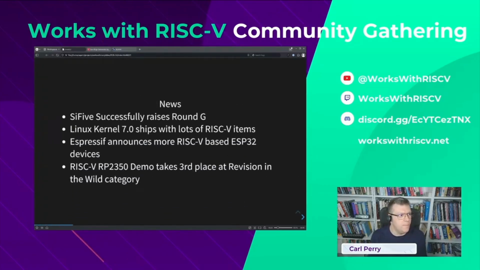Big news since last month, SiFive has successfully raised a Series G. Congratulations to them. I'm hoping that they can continue to do wonderful things. Linux kernel 7.0 shipped earlier this week with lots of big changes for RISC-V related stuff. Initial bring up for the K3 is in there, and a lot of new drivers for the Spacetime K1 as well. Really excited to see how that's going to go.